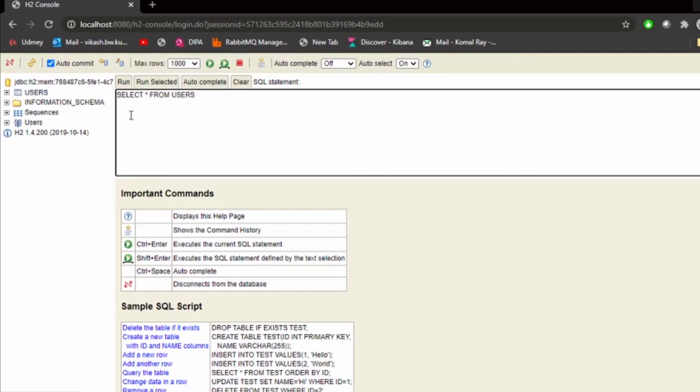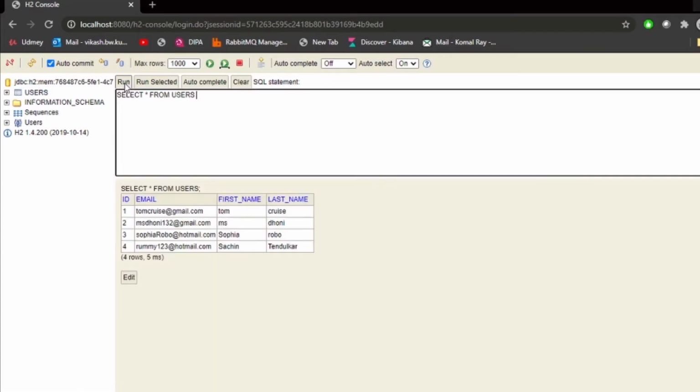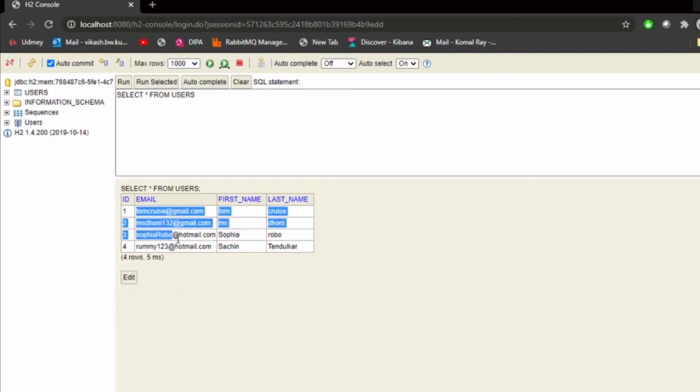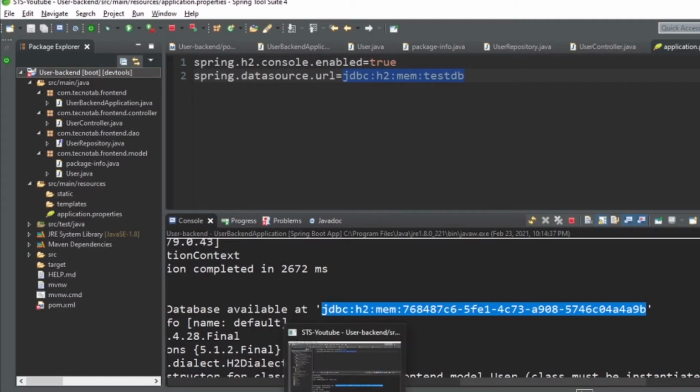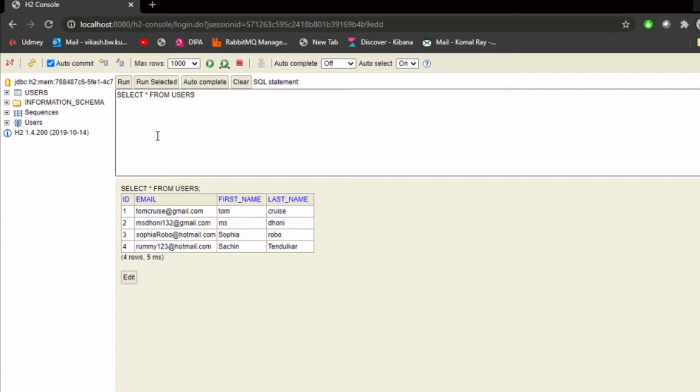When you click on the users table and run select star from users, you will be able to see the same data that we persisted at the start of our application from the command line interface. Now let's go and test our application. How can we test the REST application?